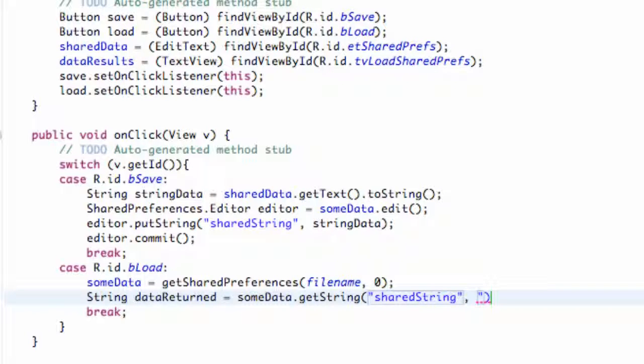So we're going to say something like couldn't load data, something like that. So that's what that second parameter means. Again, all we're doing is setting up this string variable to get the string from our shared preferences called shared string. And if we couldn't do that, it's going to say couldn't load data. That's going to be the default return.